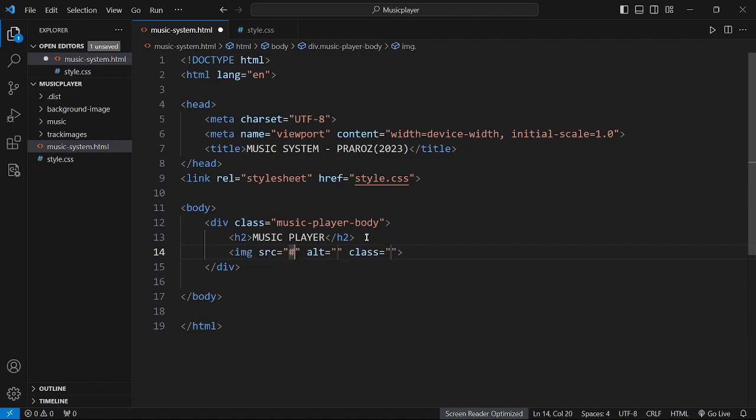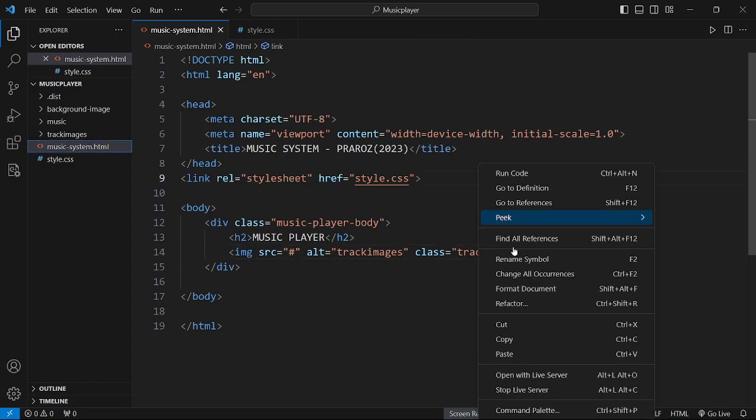So source would be hashtag. Okay, and let's say here track images. Okay, and then we'll have a class of the track image. So after doing this, just right click on the screen, and you can have here an open with live server.